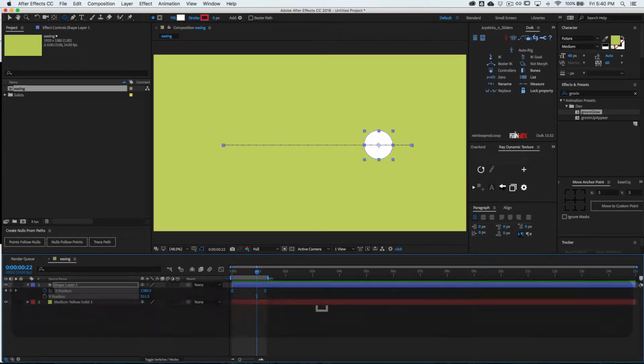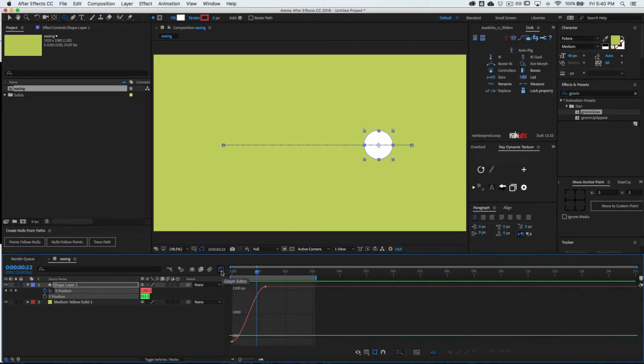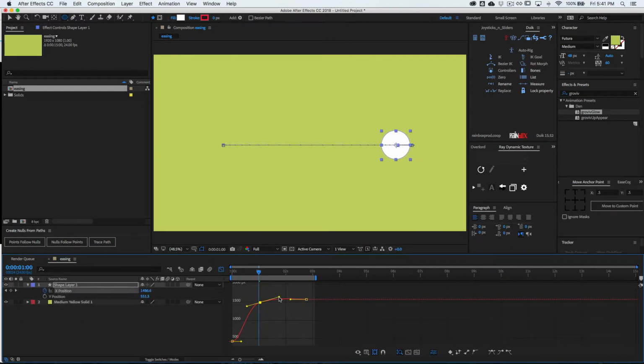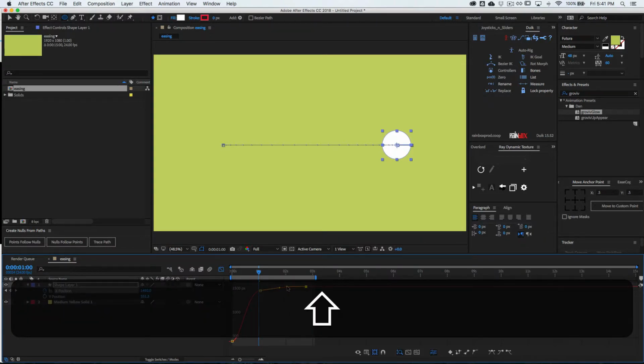And so how we accomplish that is let's go to the graph editor. Just do the X and let's add another keyframe just right here, and then let's extend this last one, and then let's make sure that that handle does not go over that one. And so now let's preview it.